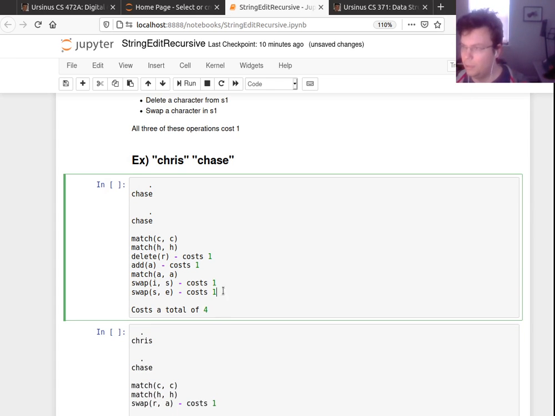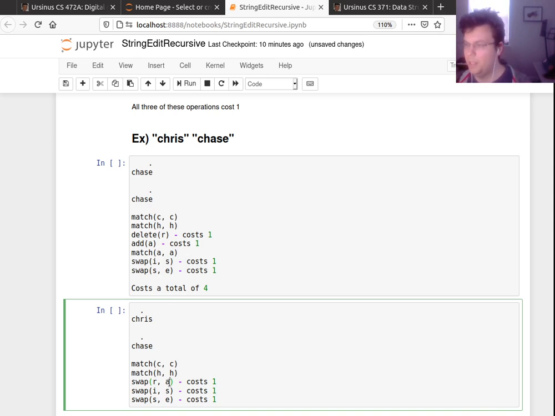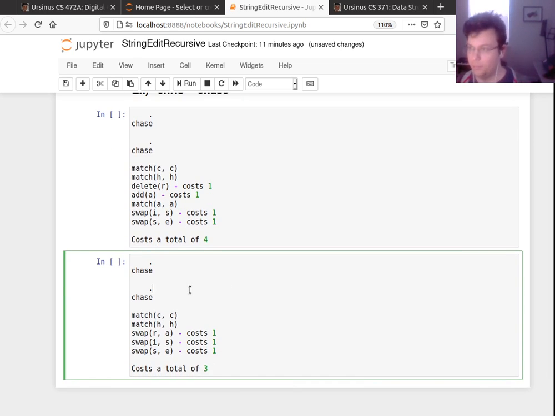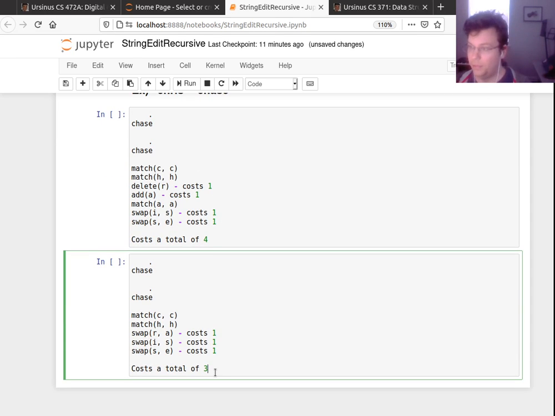And then I can do the other things that I did. Then I will swap in the S for the I. Then I will swap in the E for the S. So this one costs a total of 3. And that turns out to be the best that you can do in this example. So going from Chase to Chris, or Chris to Chase, actually it's symmetric, is going to cost a total of 3 at best.